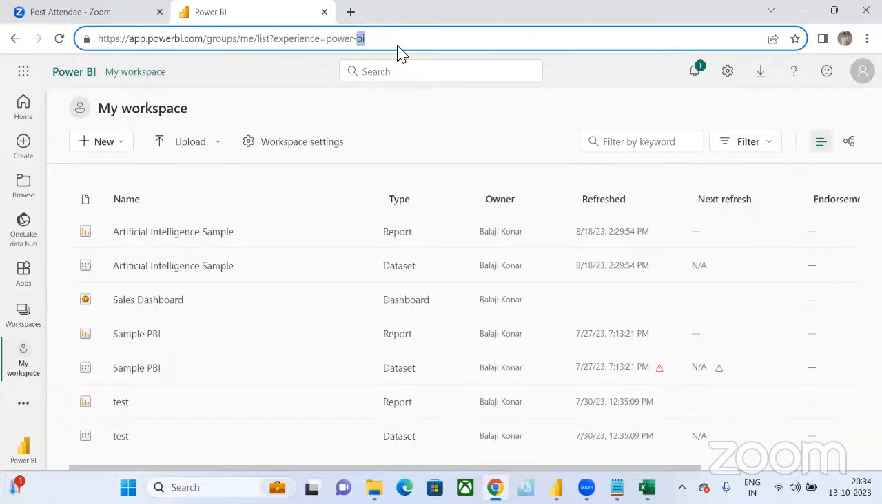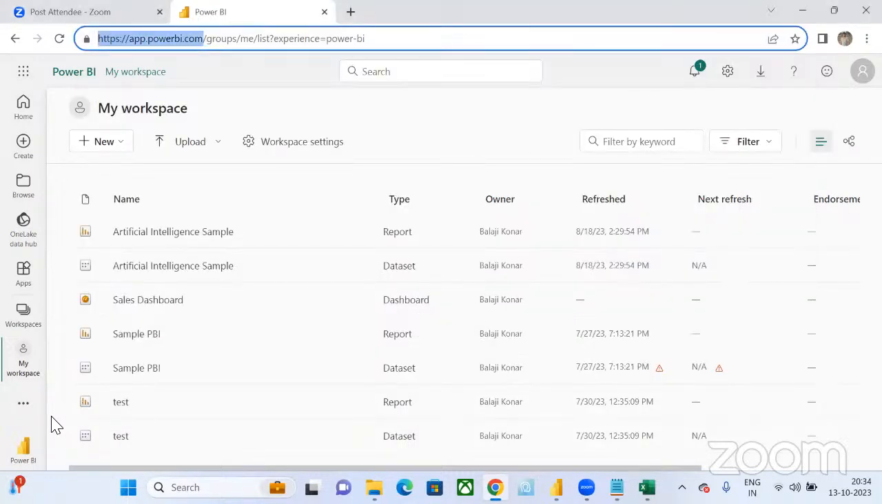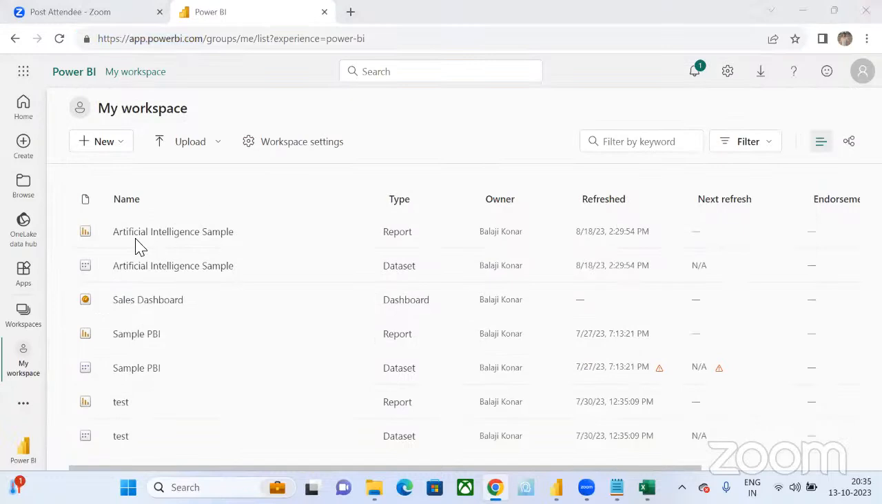So how do you go to Power BI service? The link is app.powerbi.com. I just paste it onto it. If anyone has an EDU email ID, that is your student email ID, you can register and log in to it. So if you go to this particular workspace, you can see this particular website. You can see workspace, my workspace. This is my personal workspace where I upload my reports and dashboards. Okay.